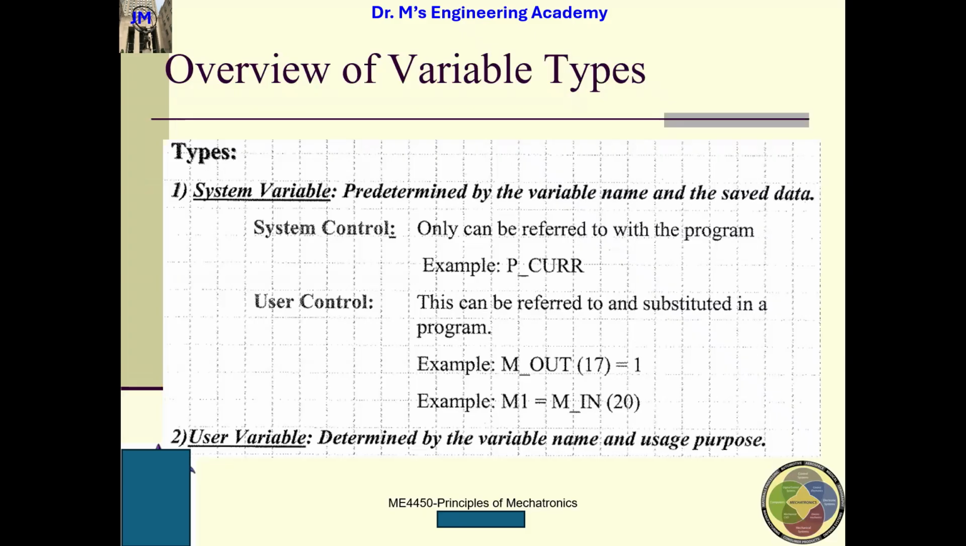For user control, this is M_out. This is a keyword, and you cannot change it. If you want to do these things, say to set bit 17 high, you must use this one. You cannot redefine it. If you redefine it, the system will not follow your instruction. It just treats this as output.